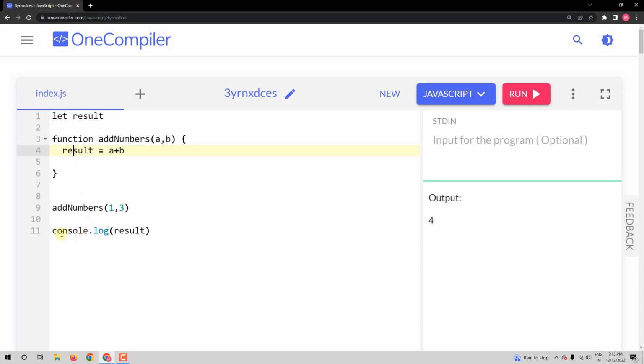And now when I log to the console result, it points to the global variable which was accessed here and in which 4 was stored. Okay, 4 was stored, and now it works here. Whereas if you do not define this and if you say let here, it doesn't work, or you cannot access it outside the function. Okay, outside the function. All right.